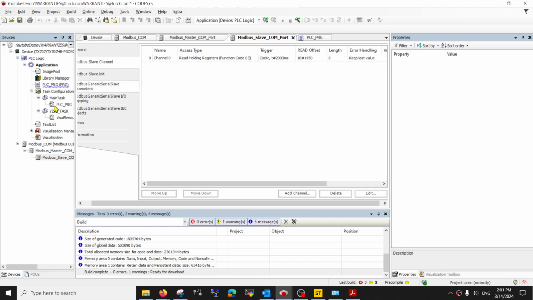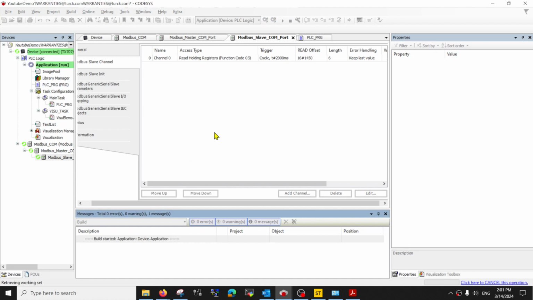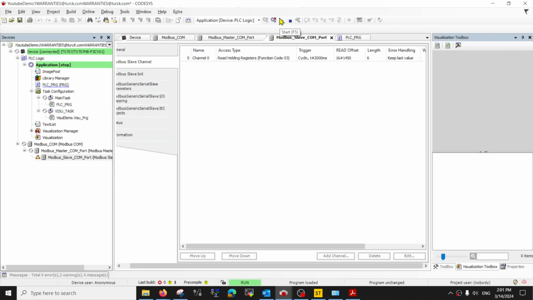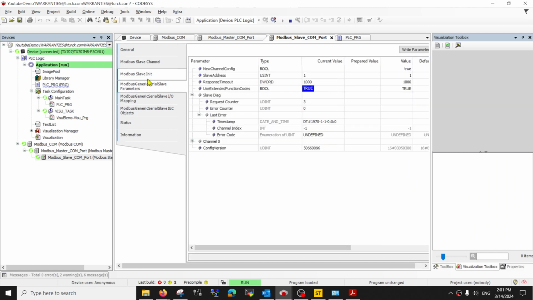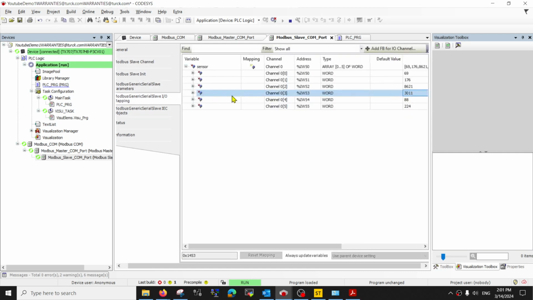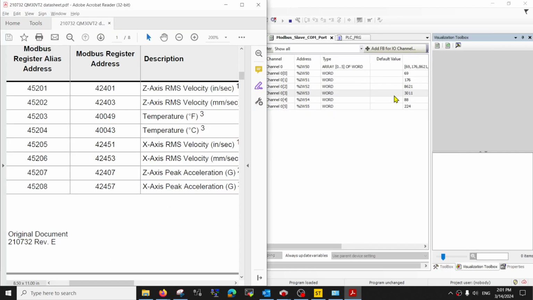Okay, so now if I load the data and I run, I should be able to see the data over here. So my temperature is on the fourth register, according to the table over here.